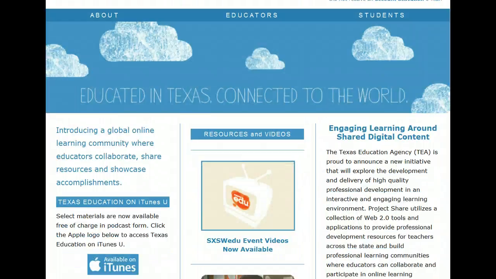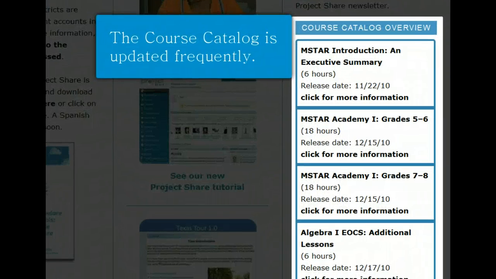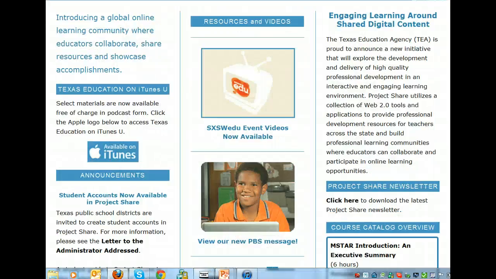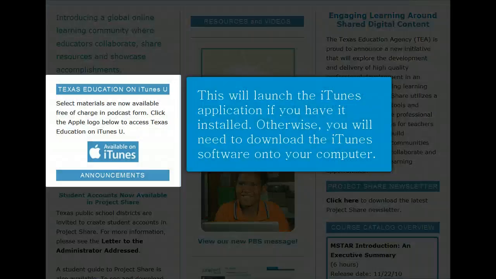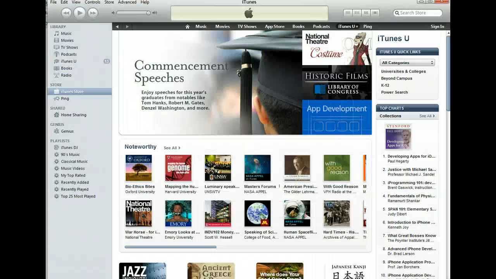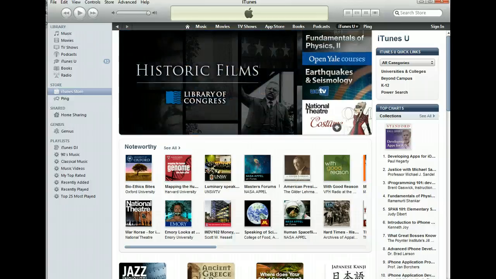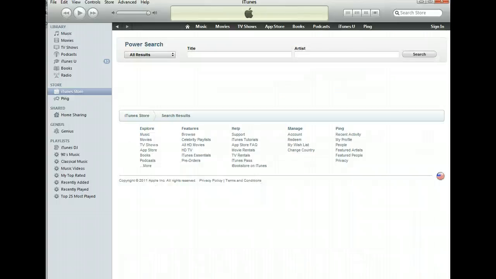The course catalog can be found on the right-hand side of the website. This offers information about the courses that can be found on Project Share. To explore the assets on iTunes U, click the Apple logo to launch the iTunes application. This media content repository hosts assets from major universities, museums, and other public agencies from around the world. Use the Power Search quick link to begin your search for assets by title, description, or publishing institution.